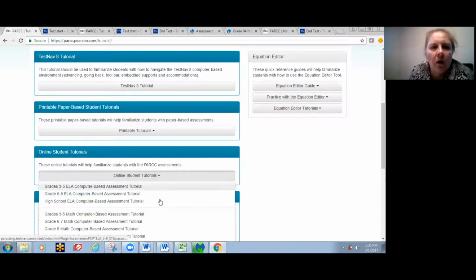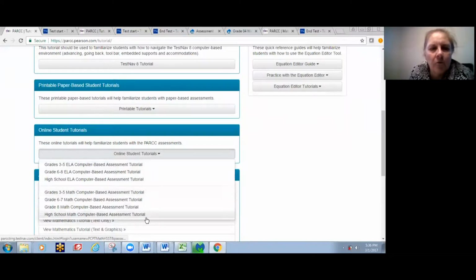Notice for mathematics, there are 4 different tutorials because each grade band has different features. There are some features in the 3 through 5 grade band that are not available in the 6, 7, and 8 band, and vice versa, or even the high school band. So each grade band has its own unique technology pieces.